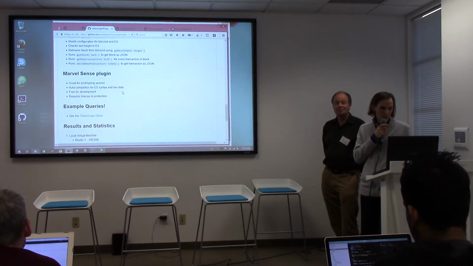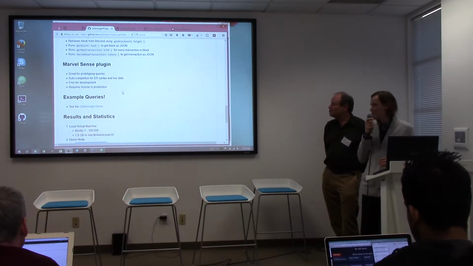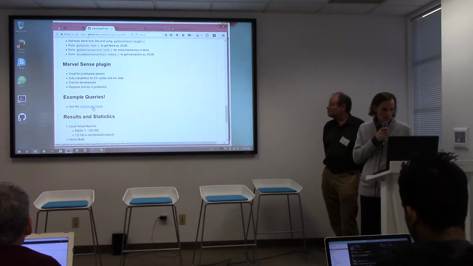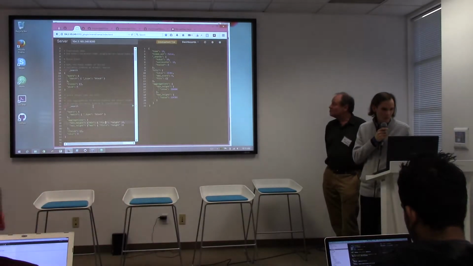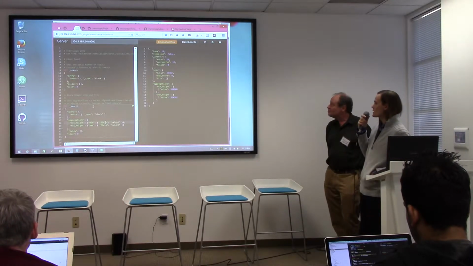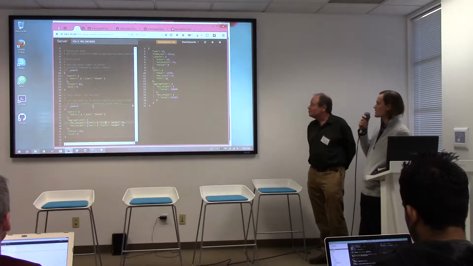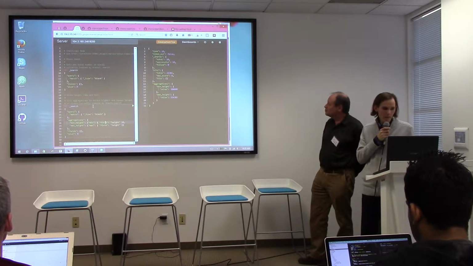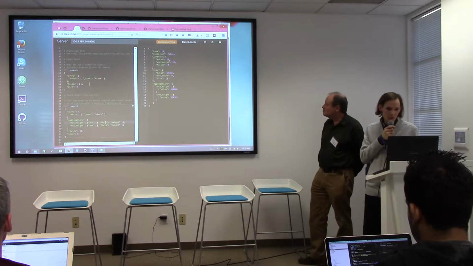So I can give you a short little demo that just demonstrates the queries we're looking at, because we're just learning about this really. Right here, this is the Marvel Sense plugin for Elasticsearch, and it's really nice. It's free for development use, and there's a license for professional use. But basically, it just lets you prototype the queries that you're building.